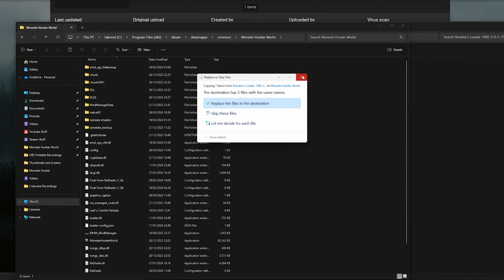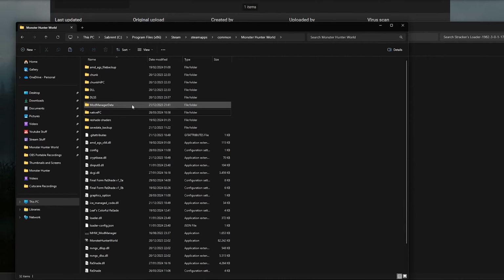The good thing is, since Monster Hunter World is not being updated anymore, you don't need to worry about it. Once you have it installed, it will probably be good for the rest of the lifespan of the game, unless Capcom decides to update it for some reason or add something that might mess with mods in general. So that was the first thing you installed.